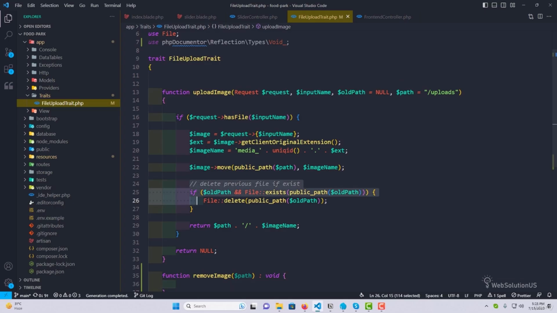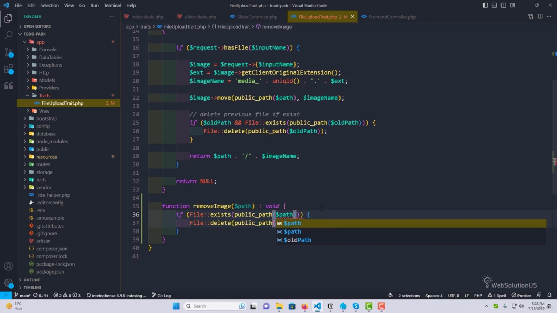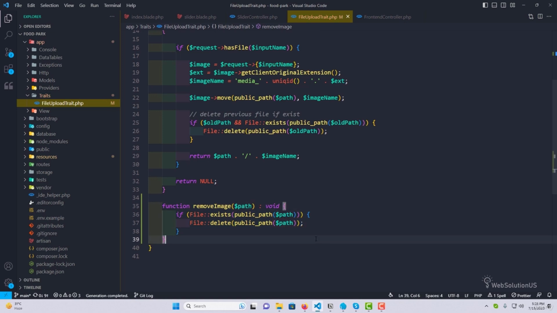Look at here, we have in the upload image, we have this logic where we are checking file exists or not, then we are removing the file, right? So I'll just copy this logic from here. We can just paste it here, and we don't need this and portion. Just remove it, and we have to change this variable name. We'll be adding here path, this path actually. Got it? So this will be our method which will handle our file delete.